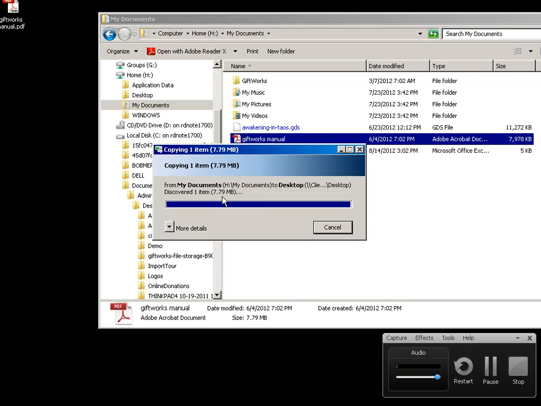This is an 8 meg file. Depending on how fast your internet connection is, it'll take a different amount of time. So it's downloading right here. We're going to let this finish, and it should be done in a second. And when it's done, this little window will go away, letting me know that it's done copying. Let's let this finish. It should be done here in a second.